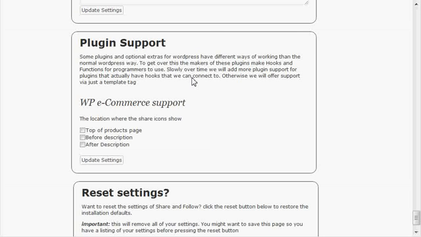Anyhow, next piece is for WP e-commerce. If you're using single products, when you've got a single product page, this you can use to share the products. So you can have it at the top of the page. That's just below the title, near the breadcrumb area.